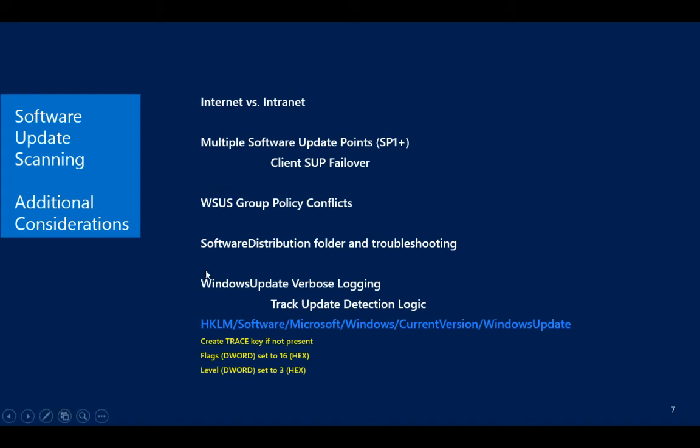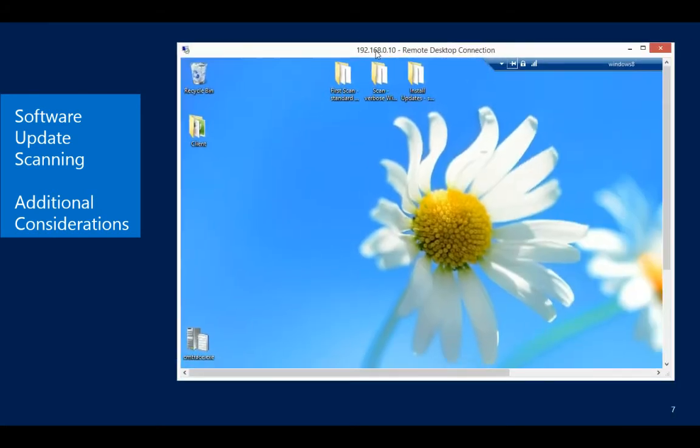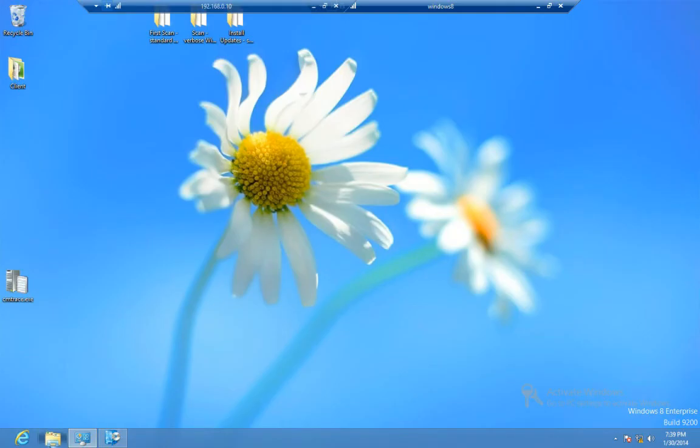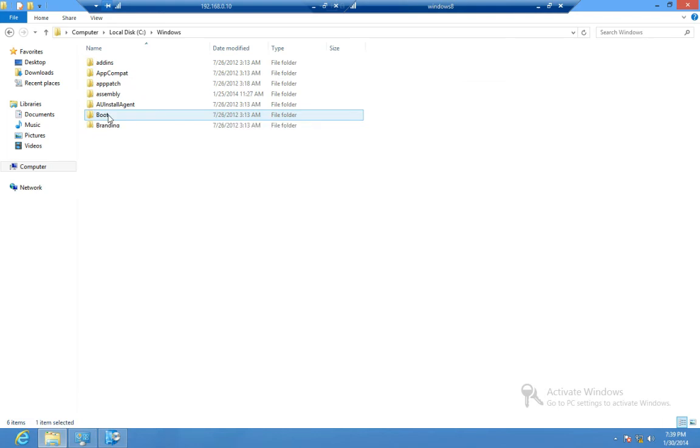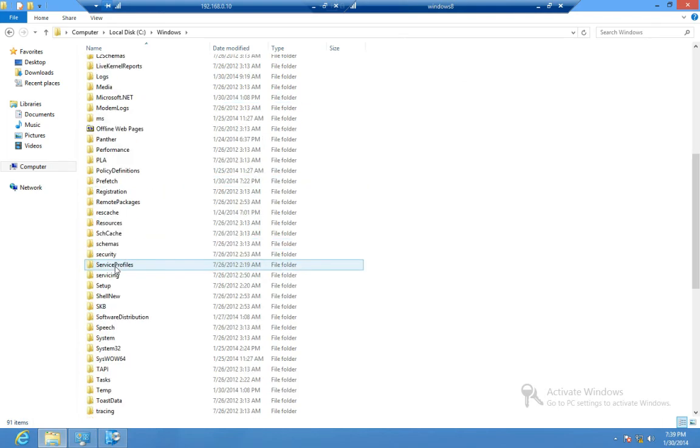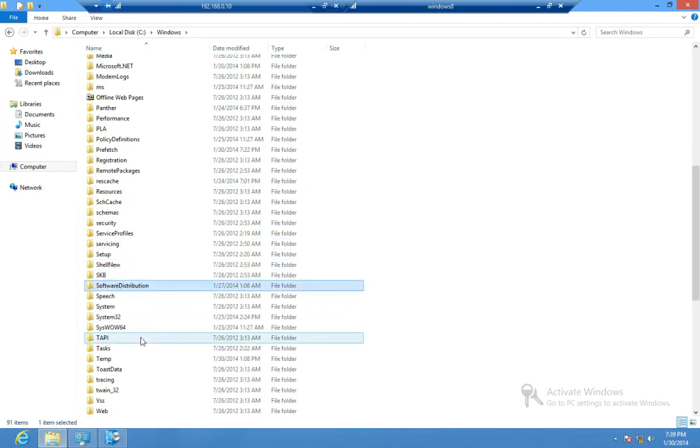Also showed you the software distribution folder. Well, there are some implications for troubleshooting of this folder. So one of the things, let me just pull it back in so you can see it. One of the things in articles that you'll read around the web, newsgroups, that kind of thing, is people who have trouble with software update scanning or whatever. One of the things they'll be asked to do is just delete this folder, right?